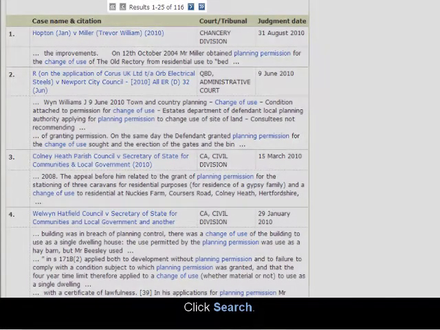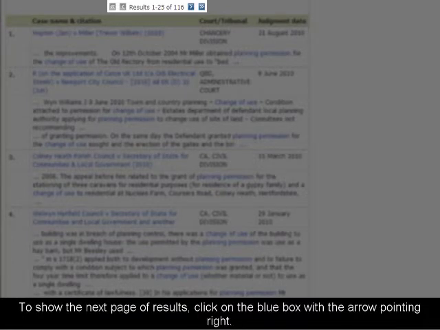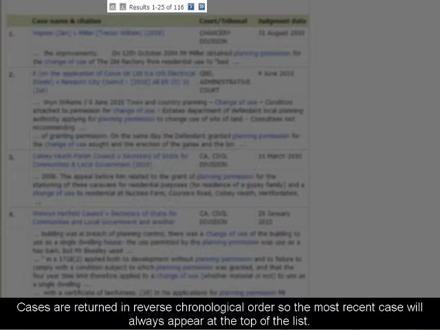The results list alerts you to the fact that it has found 116 results. The first page is displaying results 1 to 25. To show the next page of results, click on the blue box with the arrow pointing right to display the next 25 results on screen. Cases are returned in reverse chronological order, so your most recent case will always appear at the top of the list.